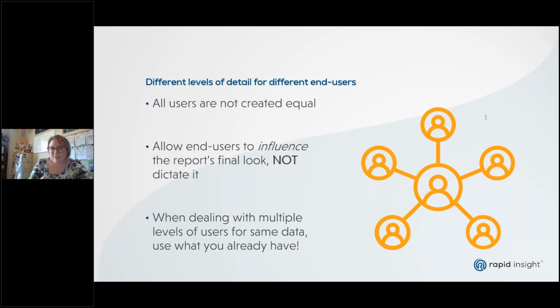I let it influence what I'm doing, but I make it very clear they can't decide what goes into a report. So it still comes back to me, and it's still my responsibility to make sure that we are sharing the appropriate information with the appropriate people. And I will show you.